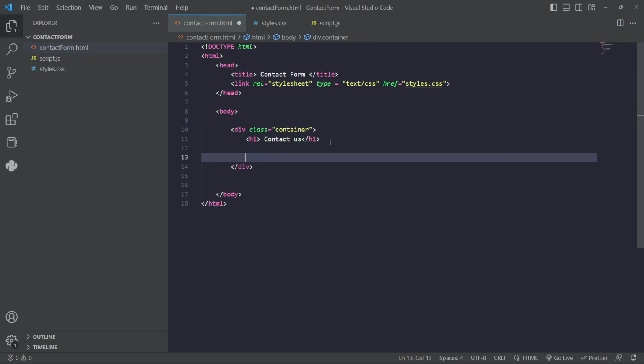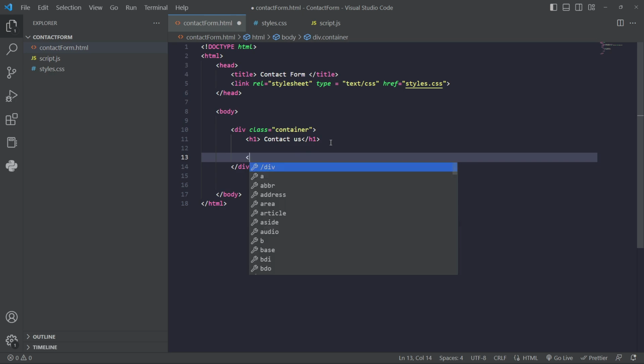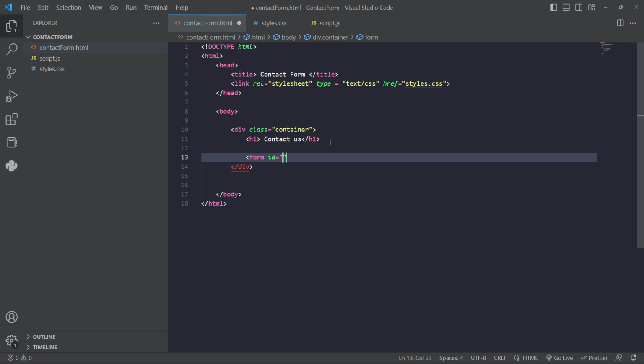And then this is where I'm going to start making the form. I'm going to type form id equals, let's call it contact form, like that. The method is going to be post.